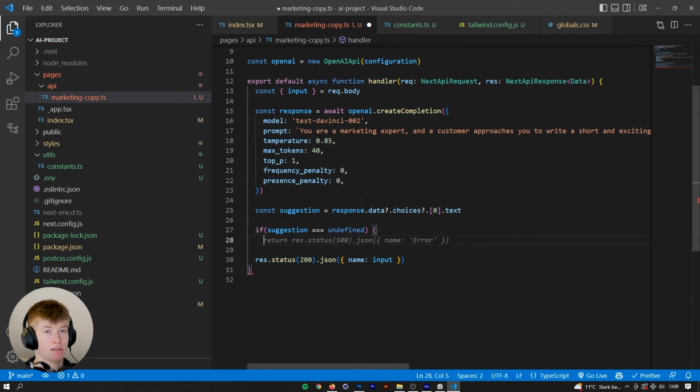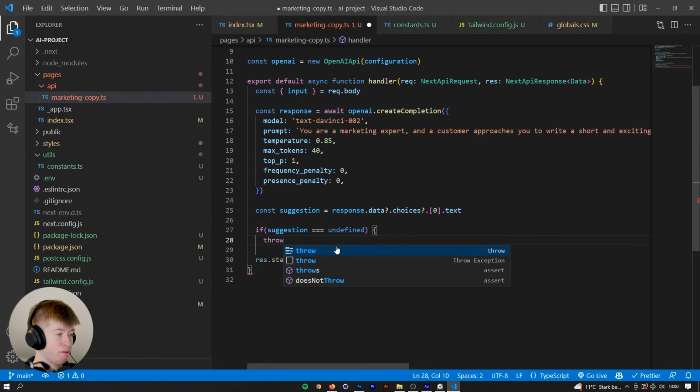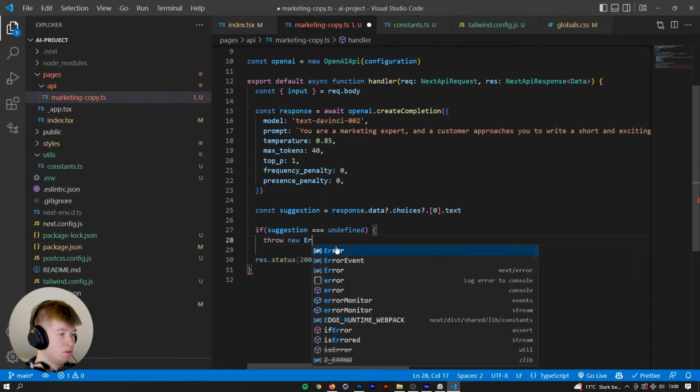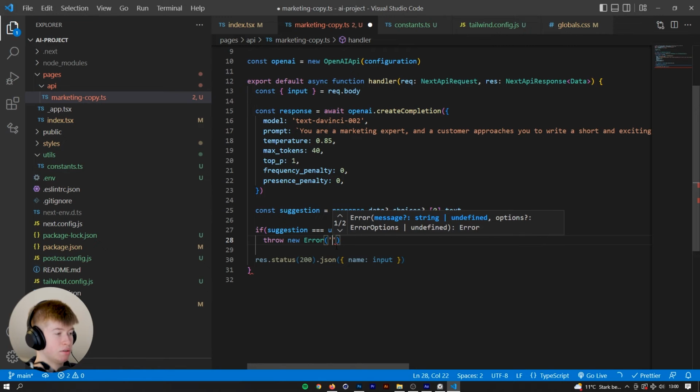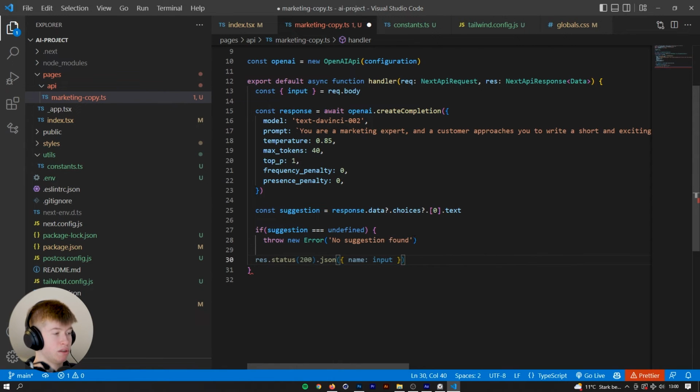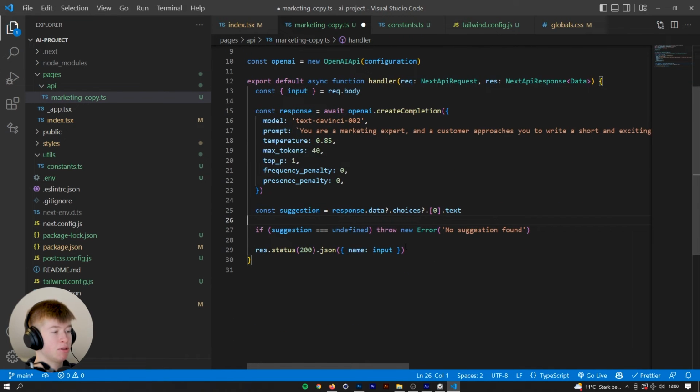In the case of the tool I normally work with, it suggests to return this, but I'm gonna throw a new error, and that error is gonna be like "no suggestion found." We can put it right here. Yep. All right, and that means we are always gonna return a string result. We're always gonna return a string from the suggestion.